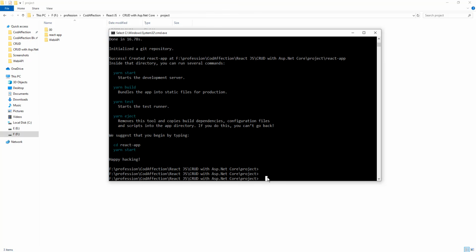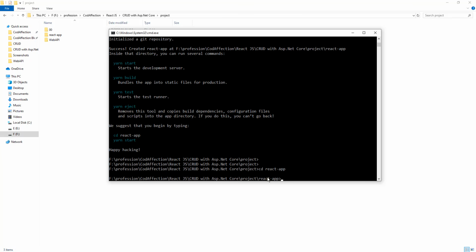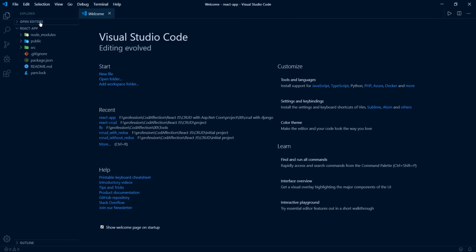Now let's navigate inside that folder using the cd command. Now we have to open the folder inside the VS Code editor. For that, you can do this: code space period, hit enter. So here we have the fresh React app.